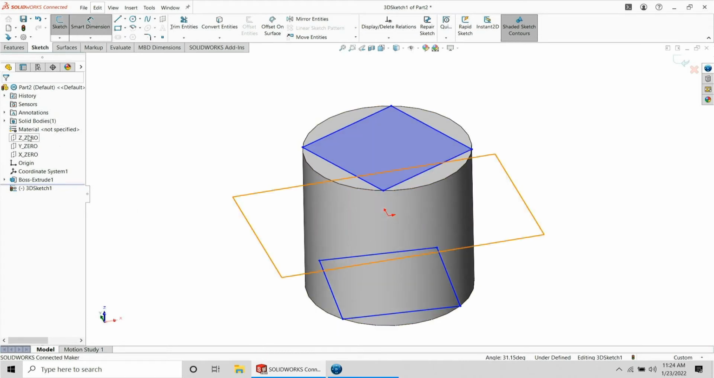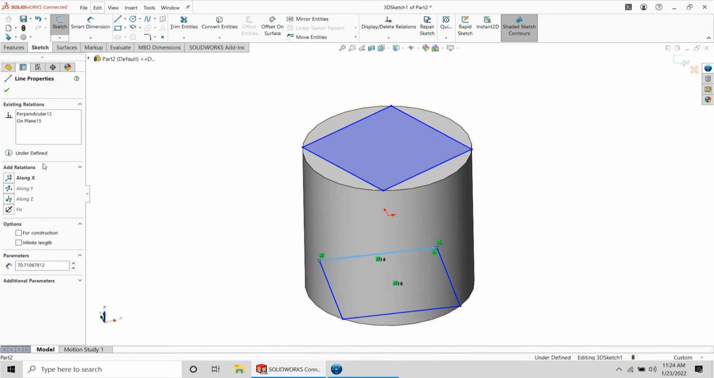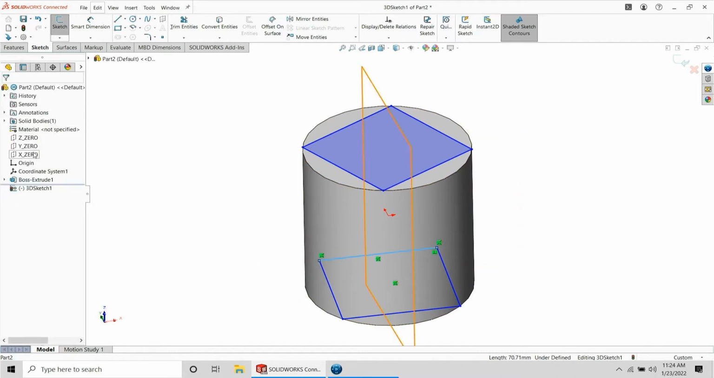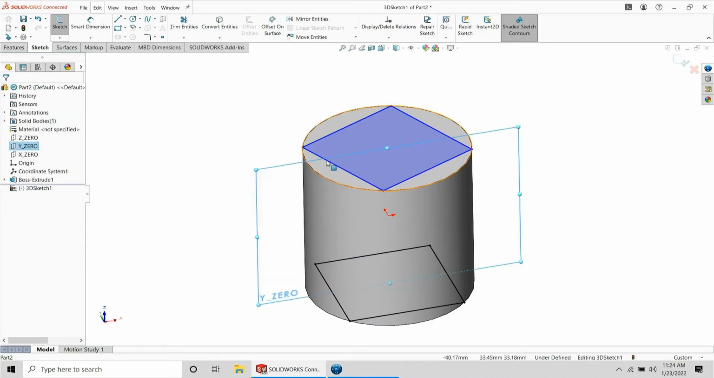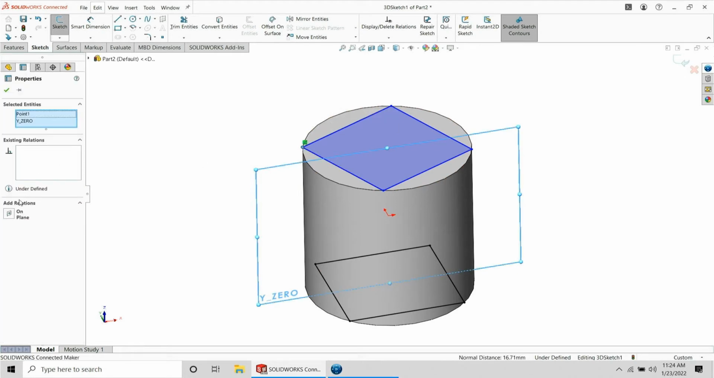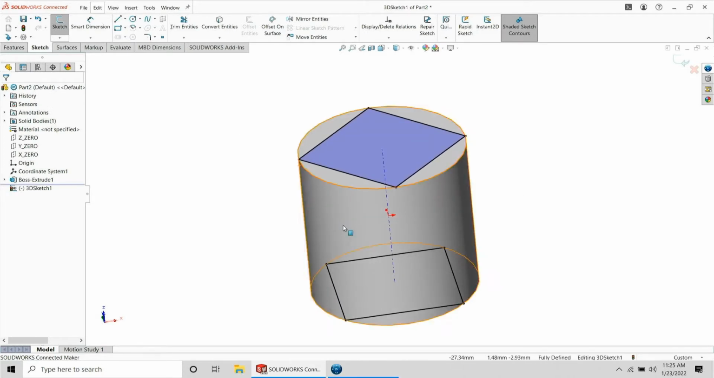I can actually just pick the line and then pick a plane and then say parallel, and pick a point and it's put that on plane. Okay, so now we've got two squares, but they're not lined up, and there's a reason for that.